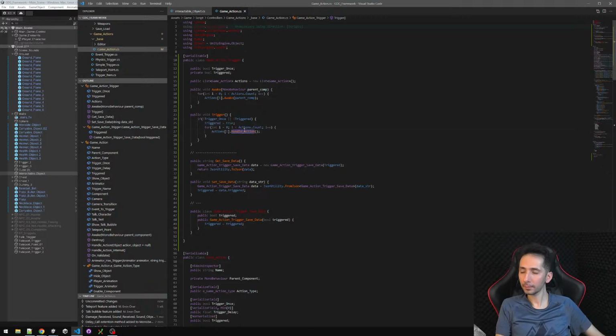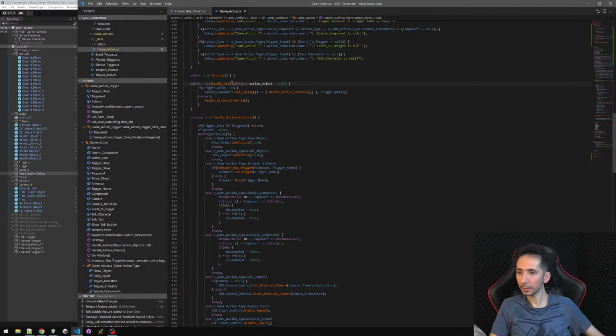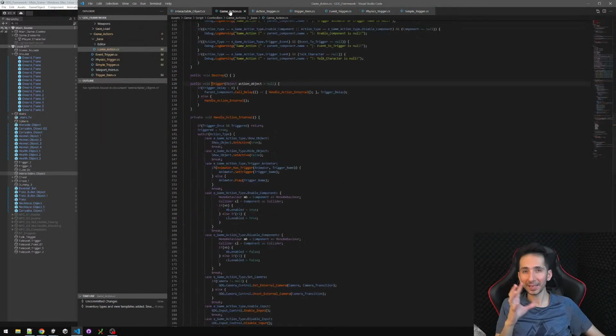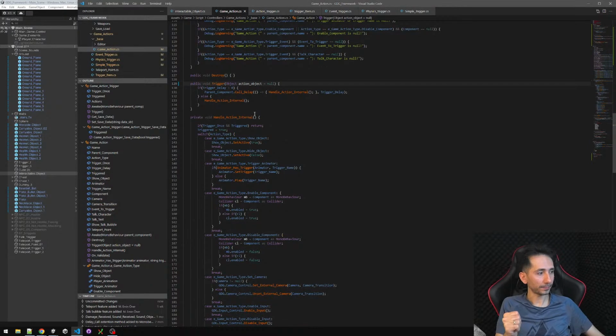Actually we can just check the handle action thing. So why do we have handle action? Why don't we just call a trigger method? Trigger. Is it okay? Do we have any other trigger? No. So it should work. We are changing a lot of files, but it's okay to make it a little easier to understand.